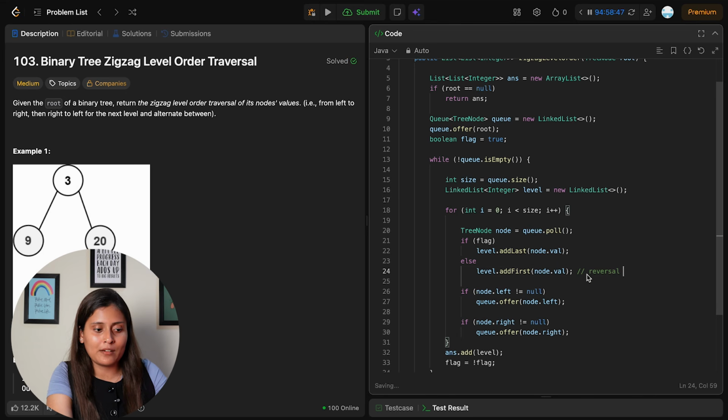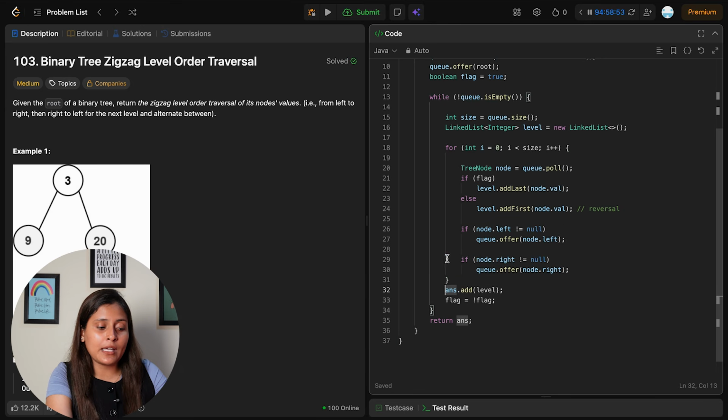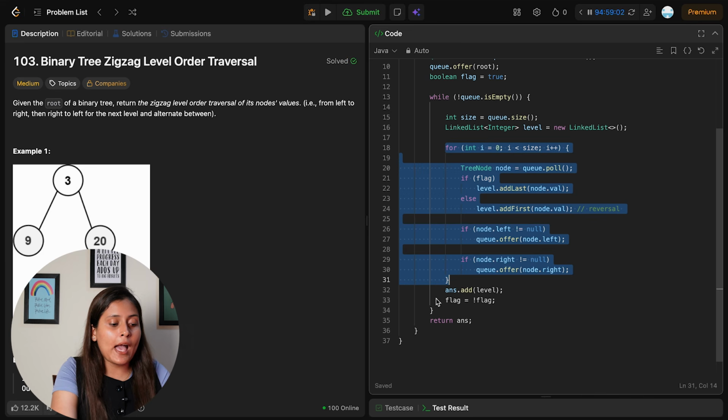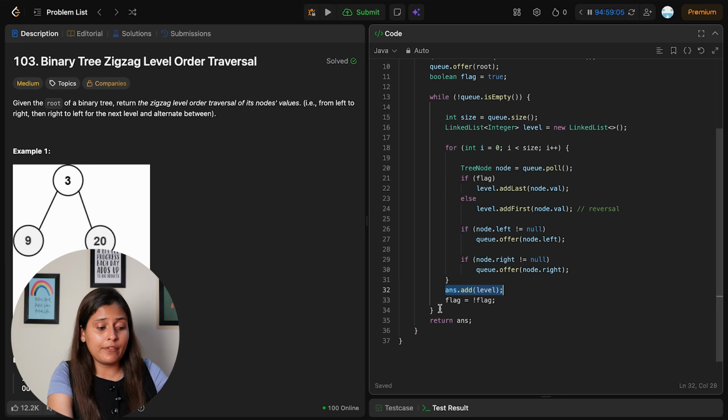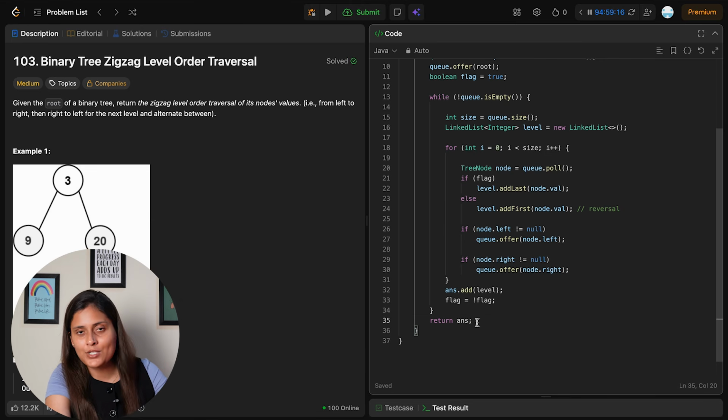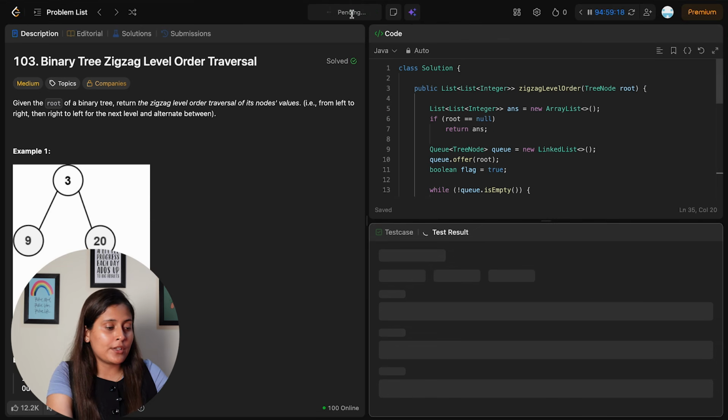But we are not doing it by taking O of n, we are doing it in just O of 1. Now insert the left and right child, and after coming out of this for loop, now my level has all of its children, so now it's time to add that level in the outer array. So answer dot add level, and now we have to flip the flag. If it was true, make it false, if it was false, make it true. And after coming outside, whatever is the answer array you have created with the levels, you just have to return this. So now let's run the code.